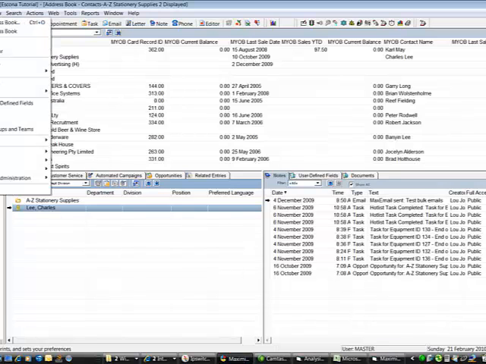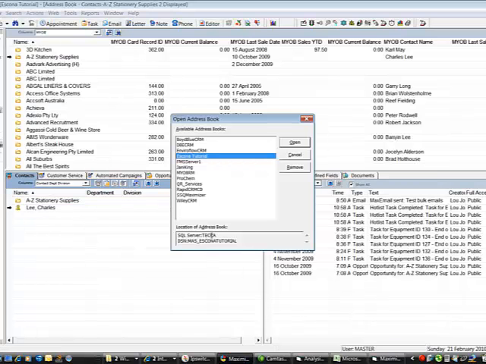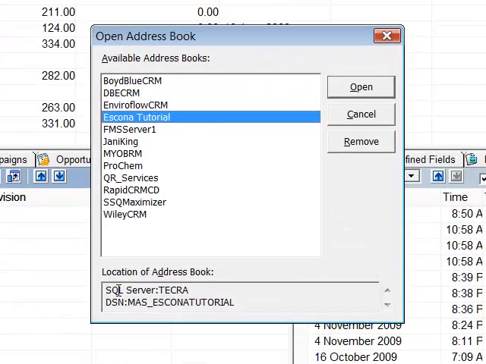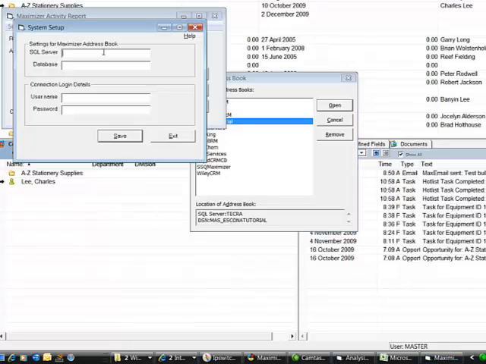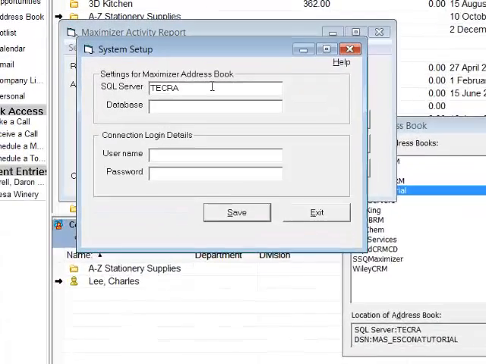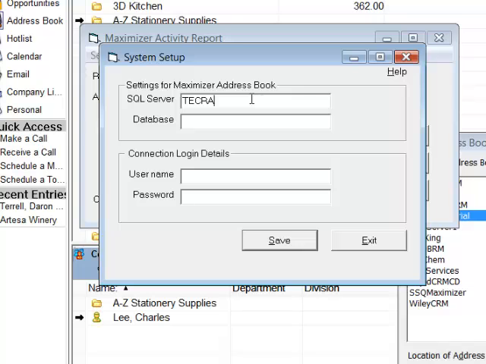If I click on File, Open Address Book, at the bottom down here it's going to tell me the details of the server and the actual database without the MAS. So in this case my server is Tecra and my database is Ascona Tutorial. Now if you're running an instance on your SQL server, it is important to put it in here. Typically you might have an instance called Maximizer. In that case you would put the name of the server and the instance. In this case I don't, so I'm going to leave that instance out of here.